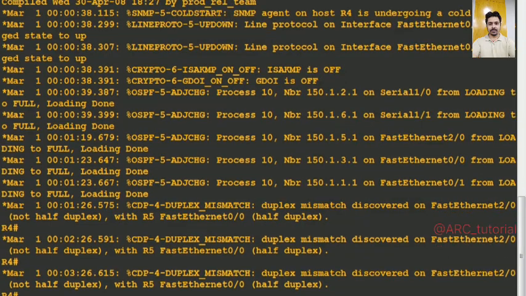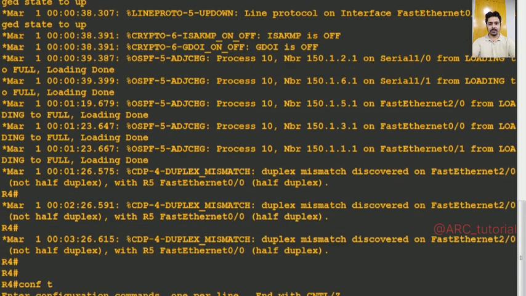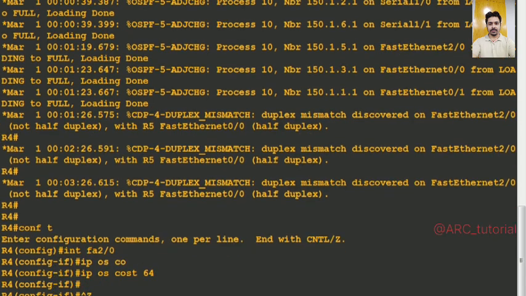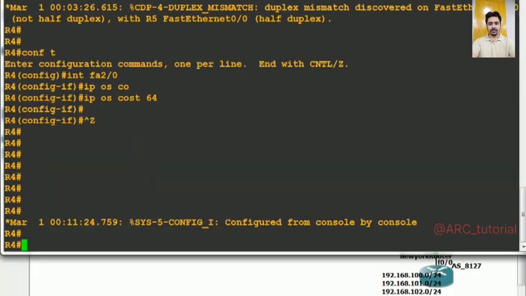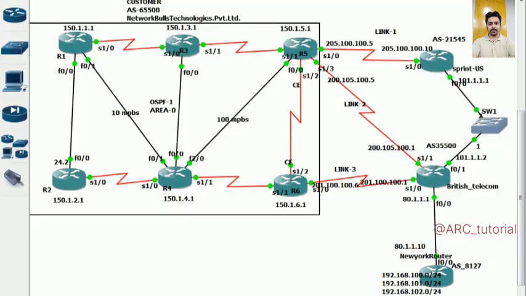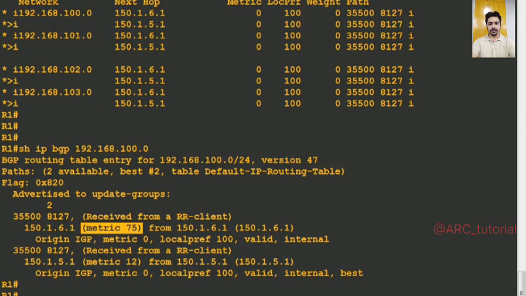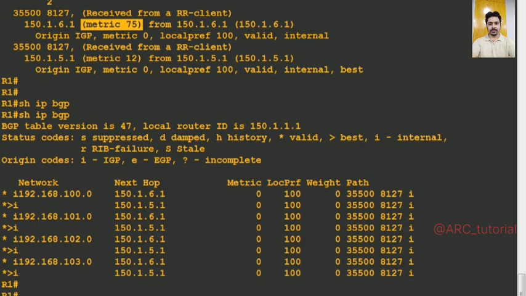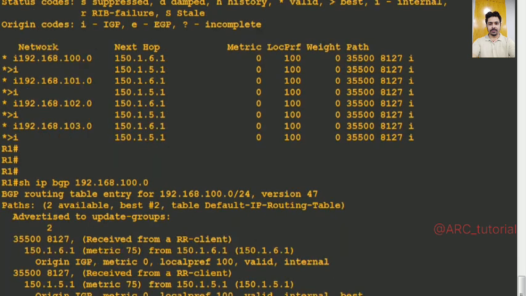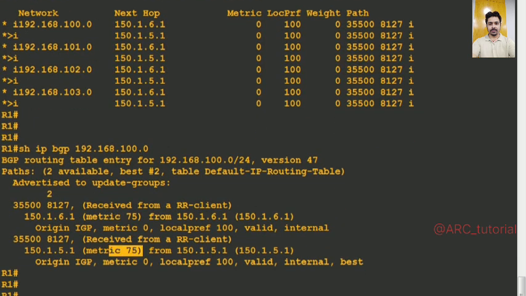So let's move on R4 and go to its F2/0. ip ospf cost is 64. Right, and then I can go to R1 and run show ip bgp. 100.0, 75, and this is once again 75. So you can see here that the IGP cost to reach this next hop is now common via both neighbors. So of course now the election will be done based on their router IDs, and you understand very well how BGP is selecting its best path, so I'm not going to describe it once again.